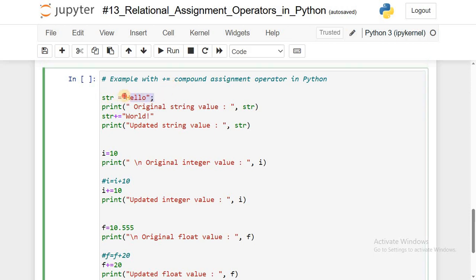Now see, storing one string constant value into the variable str and I want to print that. Str will be printed. After that, I want to implement plus assignment operator. Observe this statement. Str plus assignment and one more string constant world. So world will be added or concatenated to the existing value of str. The existing value of str is hello. Now updated value I want to print.